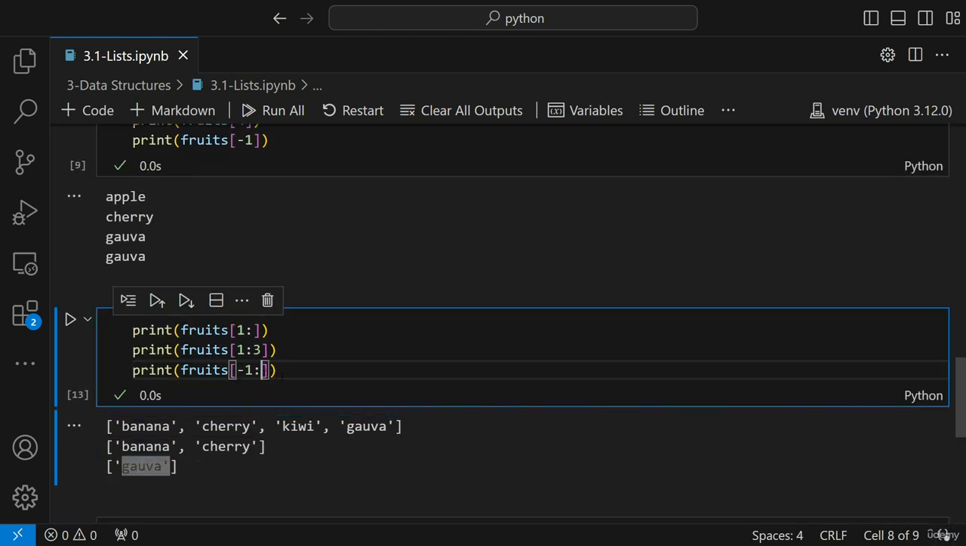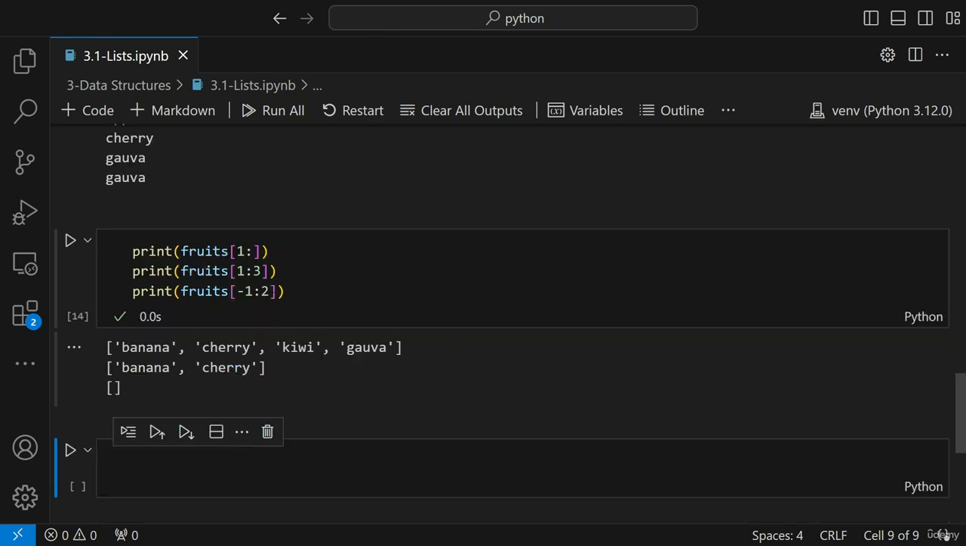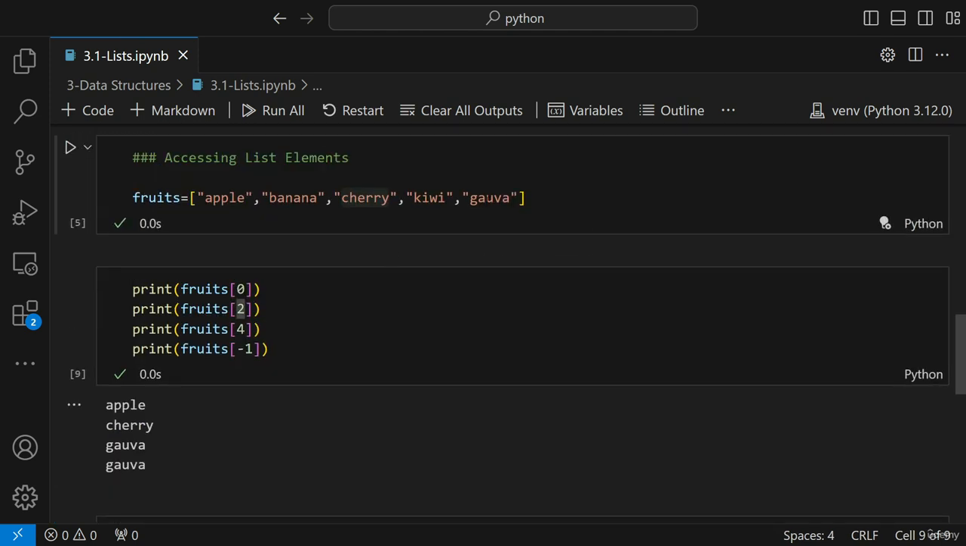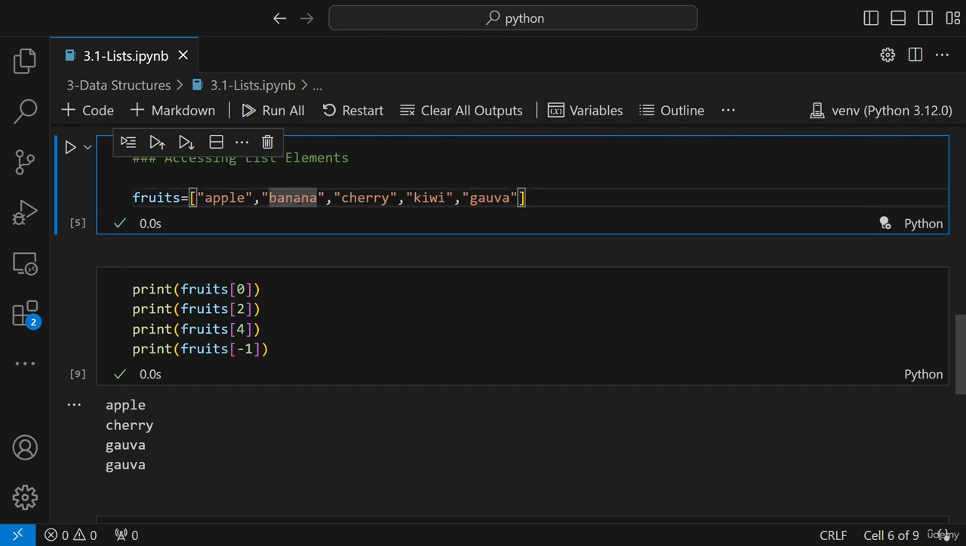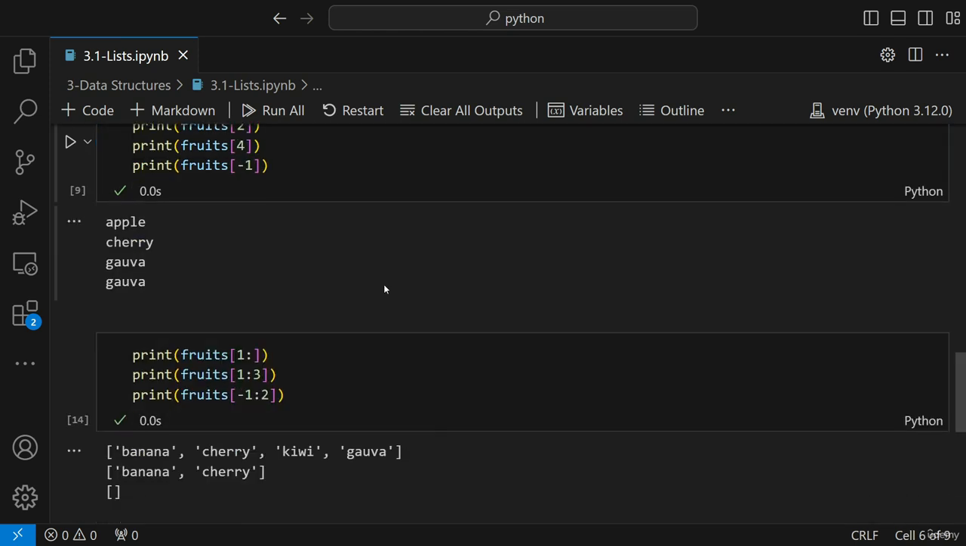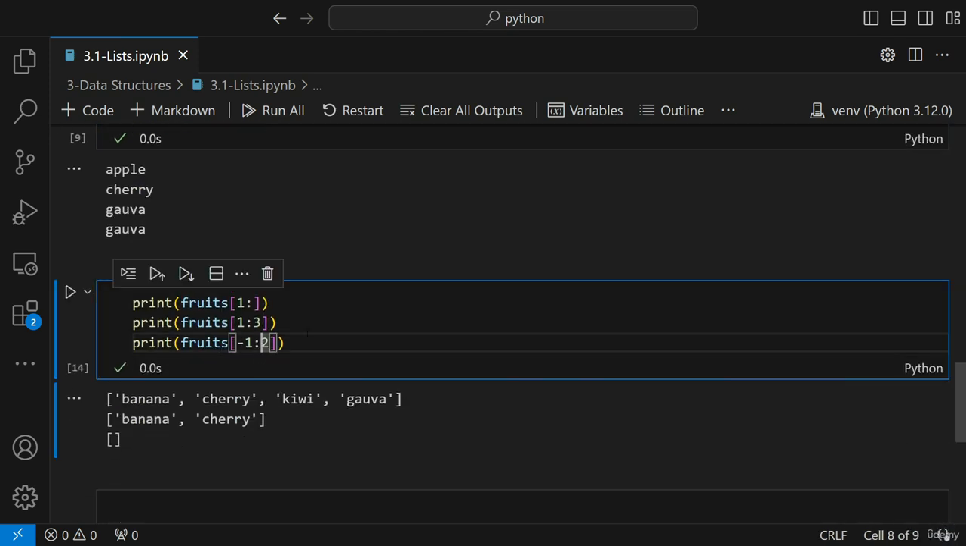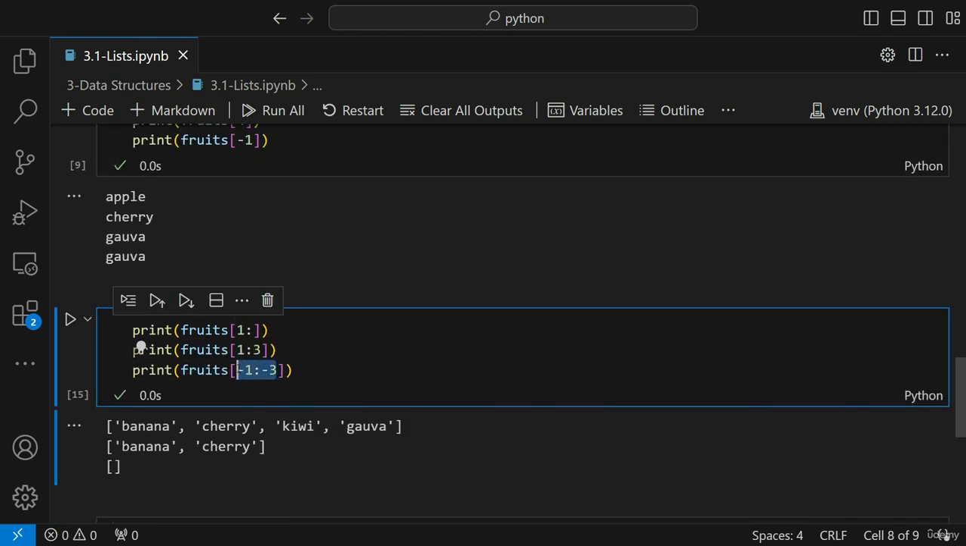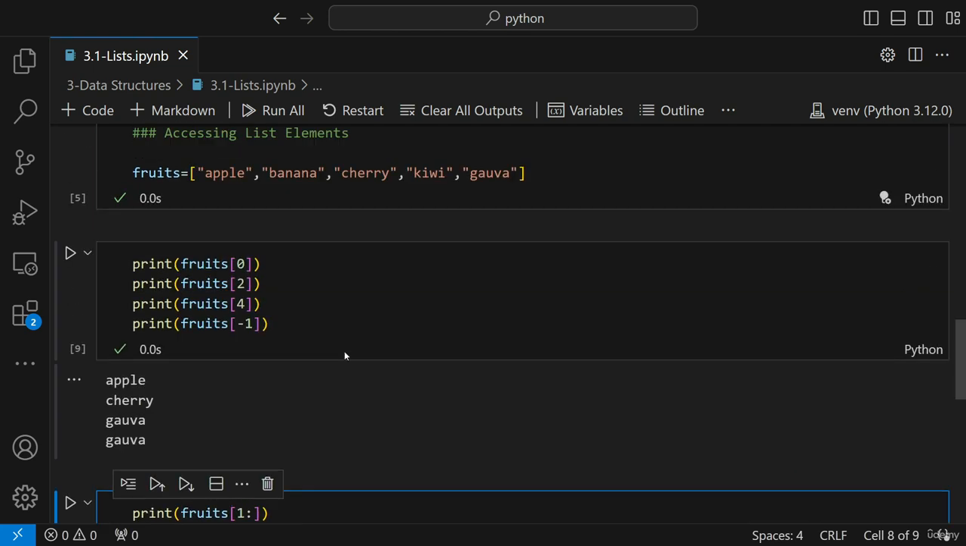But if I write -1 to, let's say, the second index, please observe over here. -1 is nothing but this specific element, and 2 is this, but I'm not talking about all these elements. Now, if I write -1 to -3, here also you'll be able to see this indexing is obviously a little bit confusing.